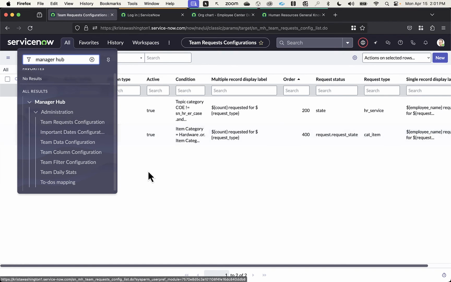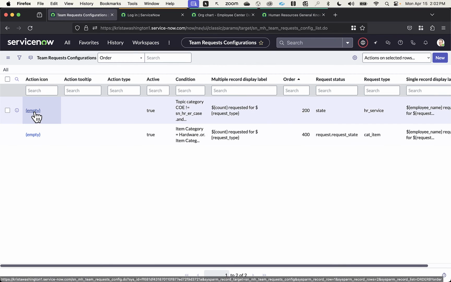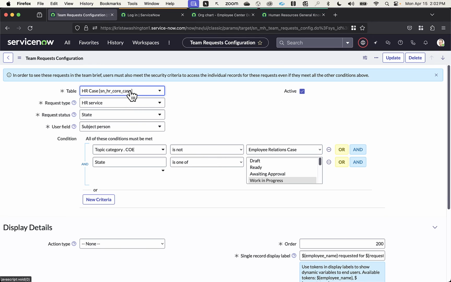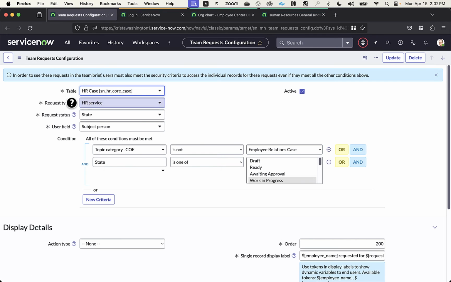Let's drill into team request configuration. Maria was able to see HR cases that her team opened and have a little bit of insight into them. And so this is where I can configure what types of team requests I want to be able to pull in here. So let's look at this HR specific one. This is where I can choose the table and the request type that I want to pull in. So in this case, we're pulling from our HR case table and we're pulling in a specific HR service.